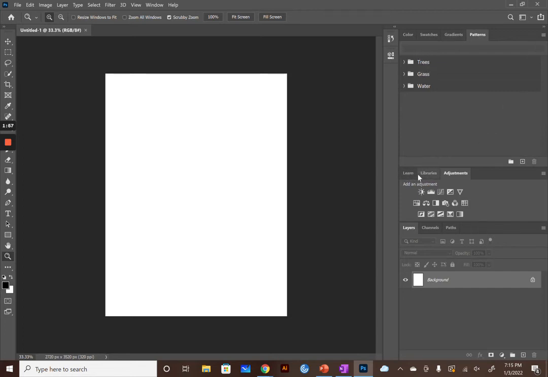There are obviously other tools here. Add an adjustment would be to a specific layer, such as an image. So you have multiple things. You can adjust the brightness and contrast. And think of this as, I hate to use this example, but Instagram, when you can add filters, that's what these adjustments are. Adjustment layers.